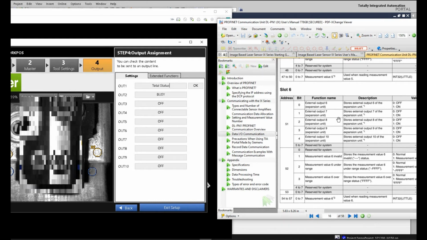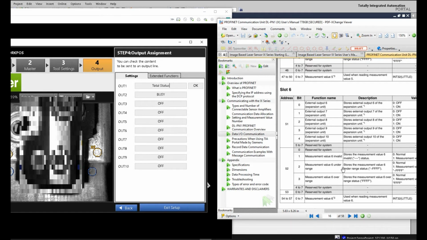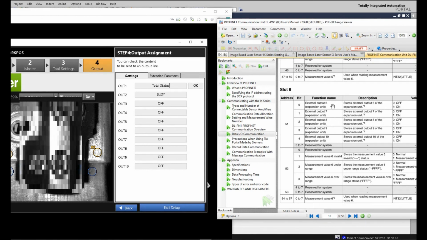So personally, I highly recommend Keyence rename this. That would make your understanding easier. It is named output assignment, so it does not match. This name doesn't match with what is here. It will cause a little bit of misunderstanding.